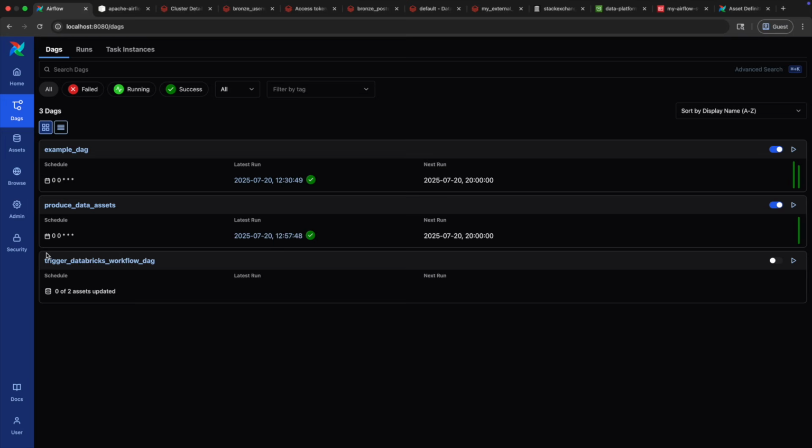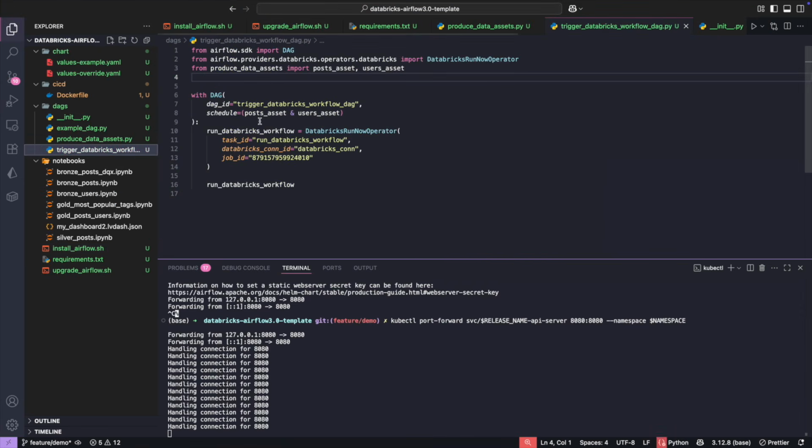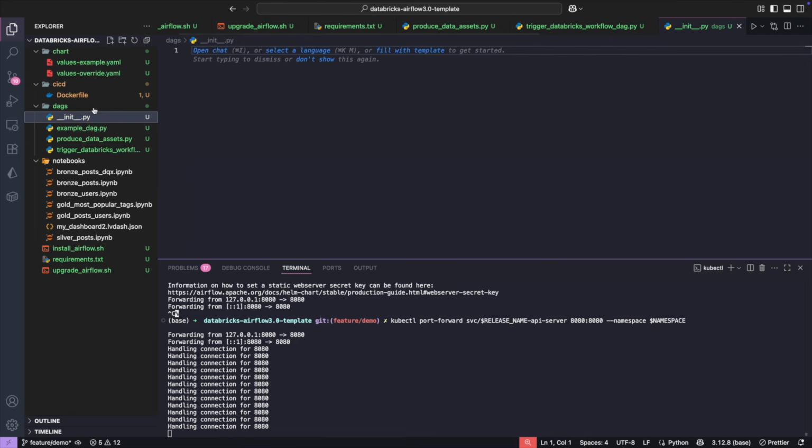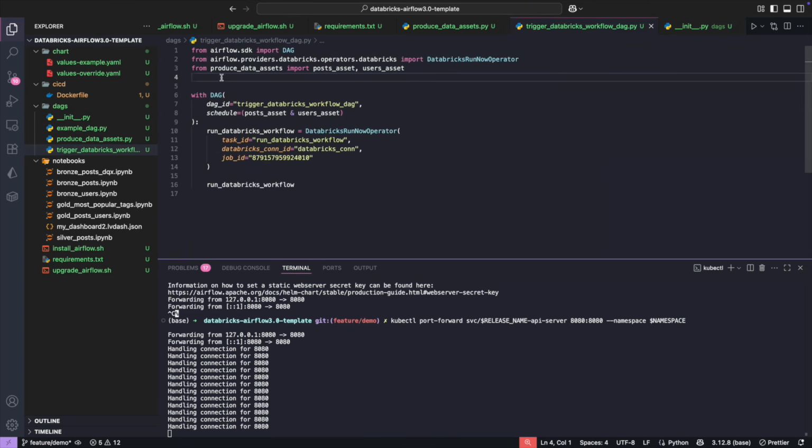Like this is working. We have trigger Databricks workflow DAG. So make sure your trigger Databricks workflow DAG looks like this. You have from produce data assets, import post assets, users assets, and make sure you create this init file here. That way it lets Python know that this is a directory, and you can just do produce data assets, import post assets, users assets. This looks good.